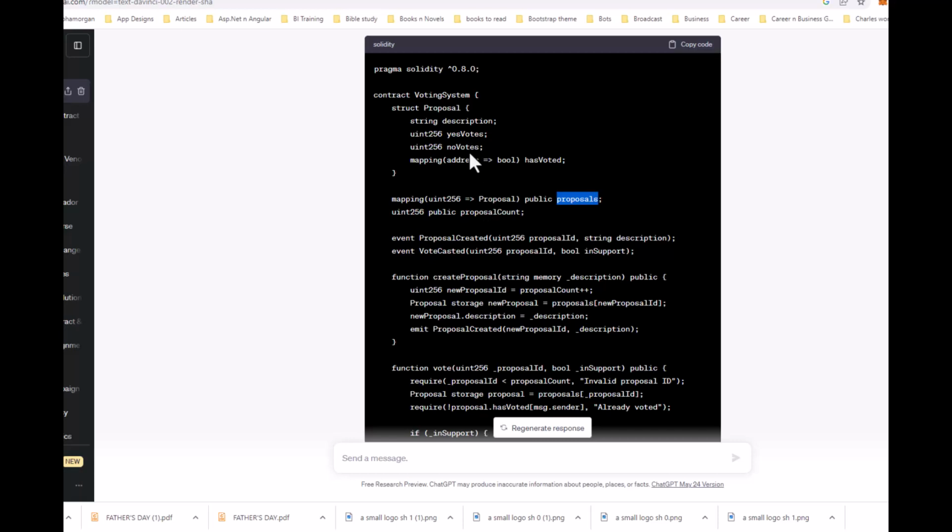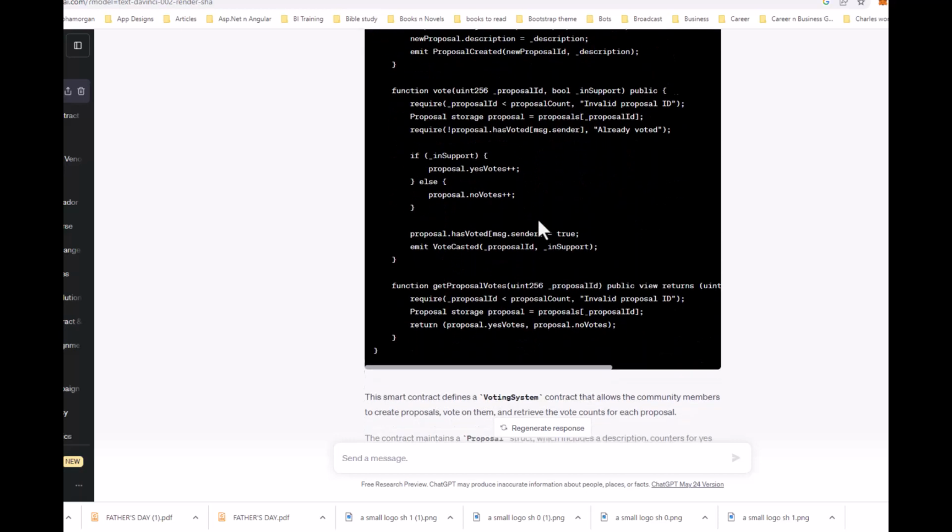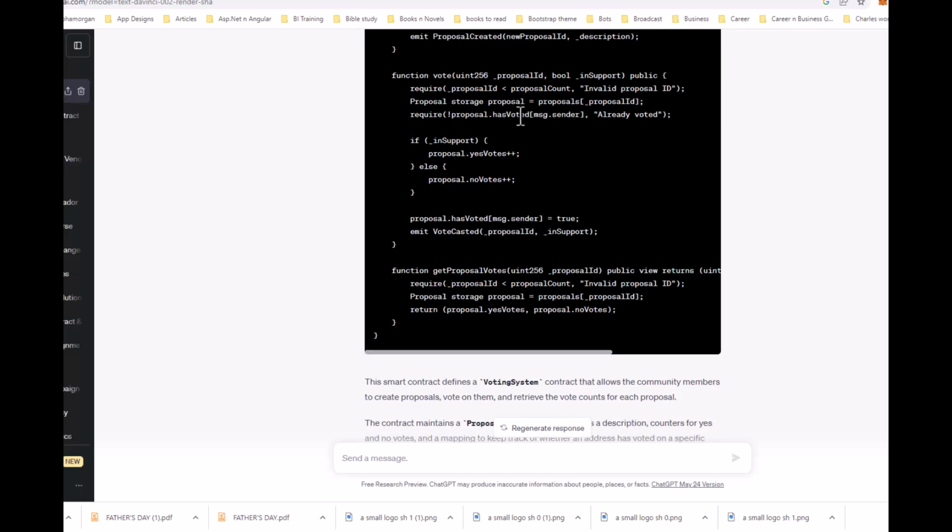Yes votes, no votes. Okay, so votes are represented by this mapping in this struct called proposal. So each address with the votes for each address. So it can literally check if you voted, right? And it will just check if this is true, if you voted true before.